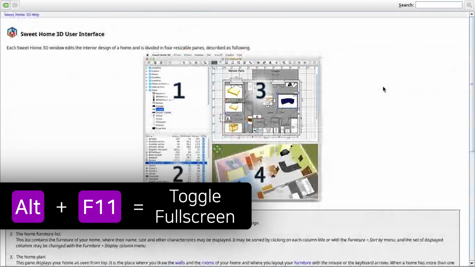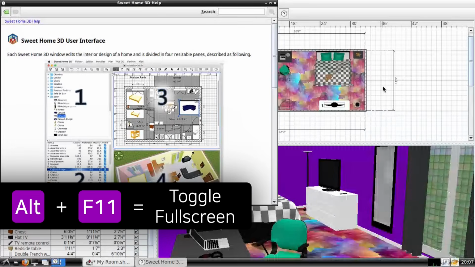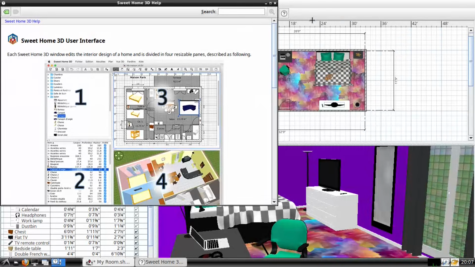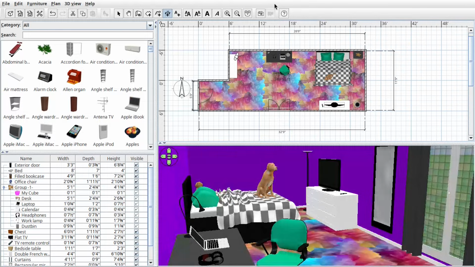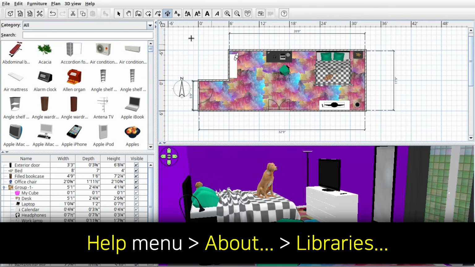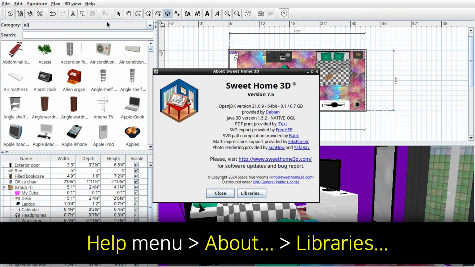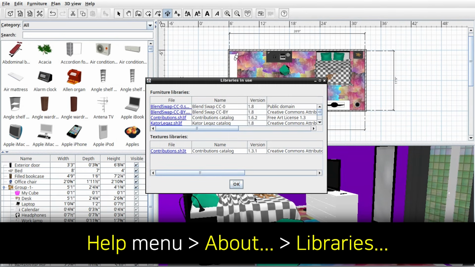Here I am doing Alt F11 to exit out of full screen, and then I am closing out of the built-in help. Also, in the Help menu in Sweet Home 3D, we can also select About, and from About we can click on the Libraries button, which will show all the furniture and texture libraries that have been imported.